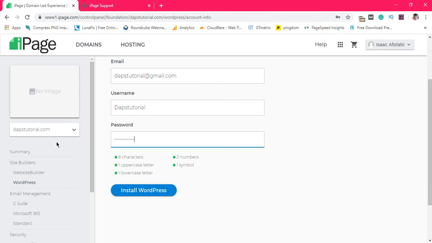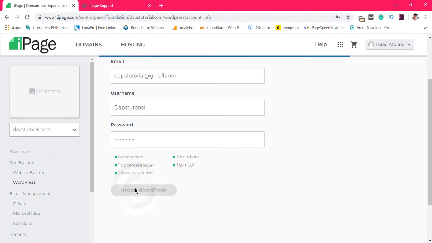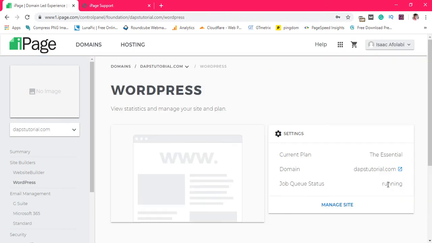Now you have to make sure that your password is strong enough that you get a green tick on all of these things. Make sure it's at least 5 characters. You have uppercase, you have lowercase, then you make sure that you have 2 numbers and then 1 symbol. If not, you won't have this blue button for you to install WordPress. So all you have to do is click install WordPress, and WordPress should install on your domain. It was initially queued, and now we have WordPress running.